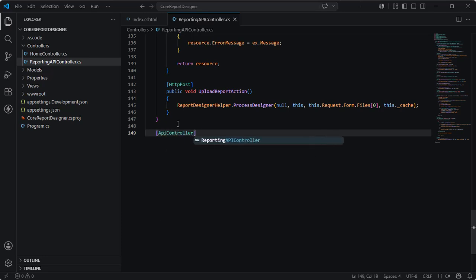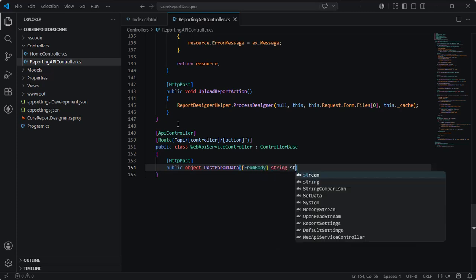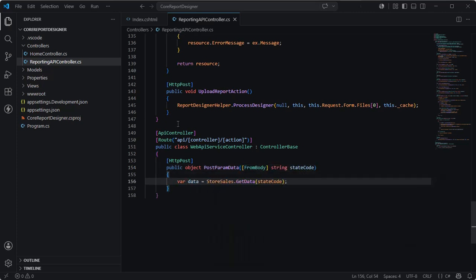I add the root attribute to define the controller's root. Next, I define the controller base in the Web API Service Controller class to handle Web API. In this controller, I define the methods to return data that will be consumed by the report.